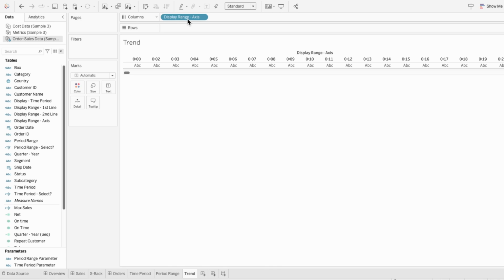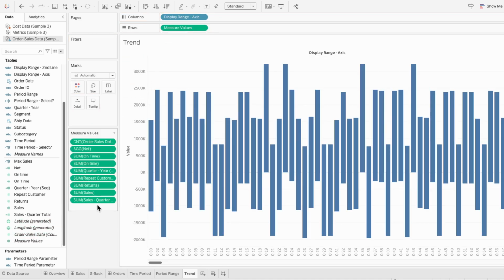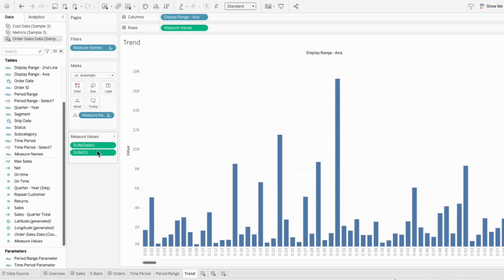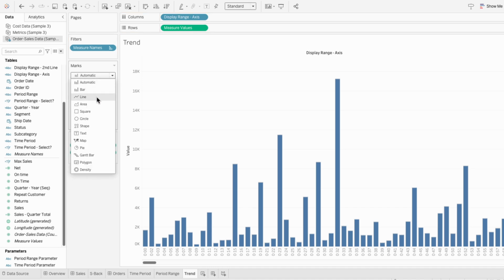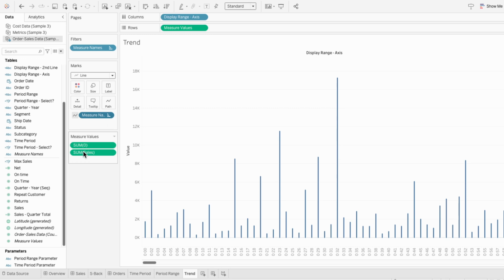To represent the trend, I'll build a gradient rounded bar chart. So I've got the axis in the columns, and I'll move measure values to the rows. I'll type 0 within our measure values and remove all the ones that we don't need, so we're left with 0 and sales. Then I'll move sales after 0. Within the marks, I'll make this a line, and I'll make the measure names the path of the line. This will give us the rounded bar chart effect.